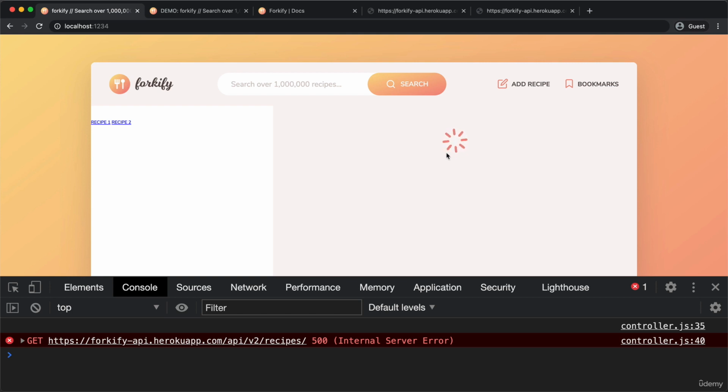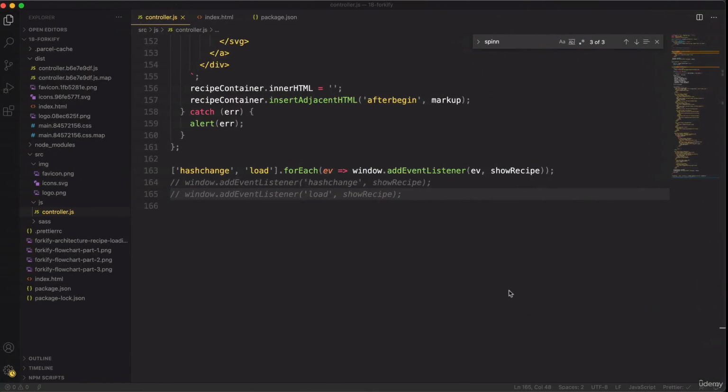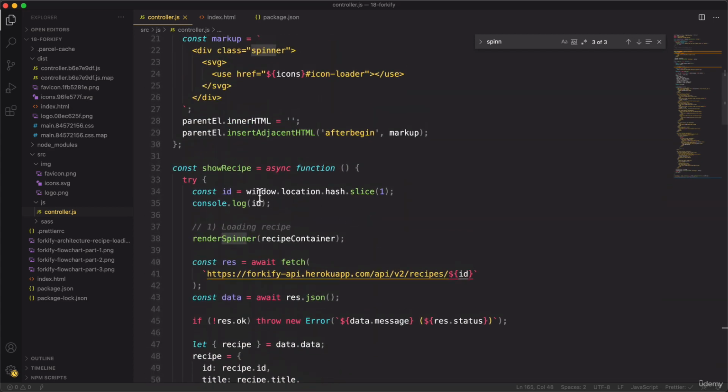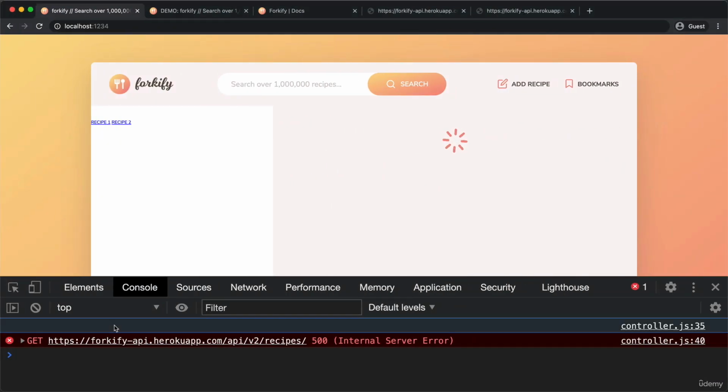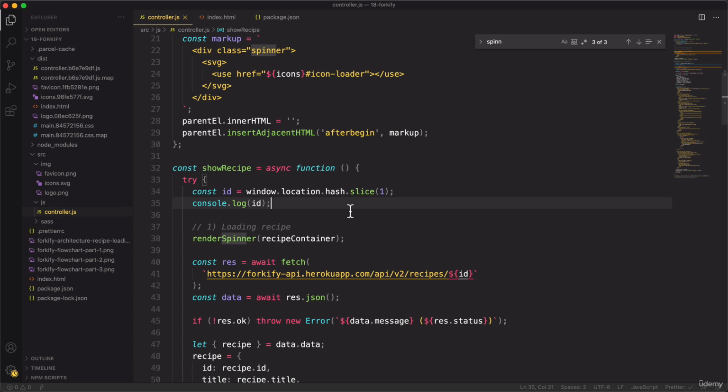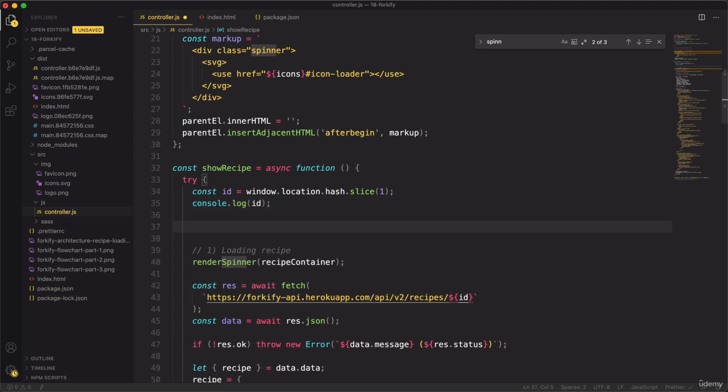And so the problem is that right now we don't have any ID, right? So right here we are trying to read the ID, but then the location doesn't have any hash. And so therefore, maybe you saw it here, we have an empty string, basically. And so then we are trying to find a recipe for the empty string. And so, of course, then we get an error. And that error will then trigger the alert window that we saw.